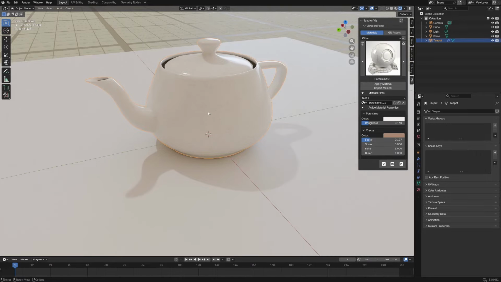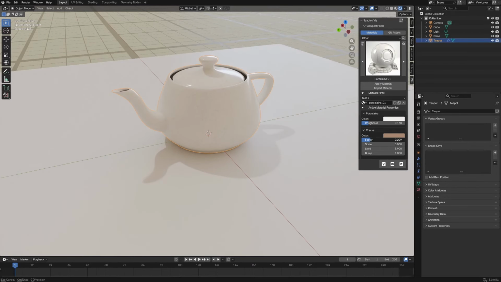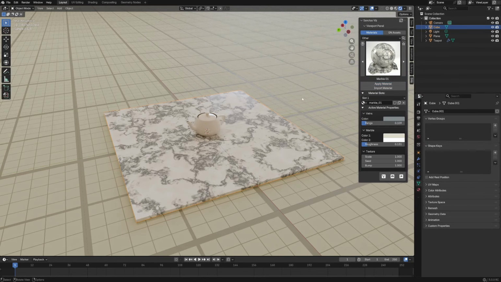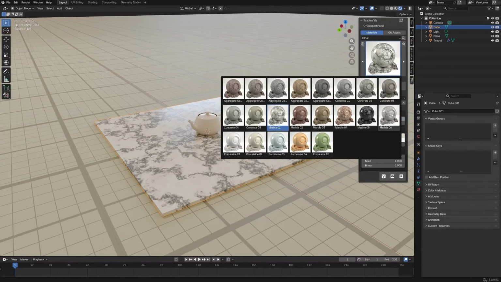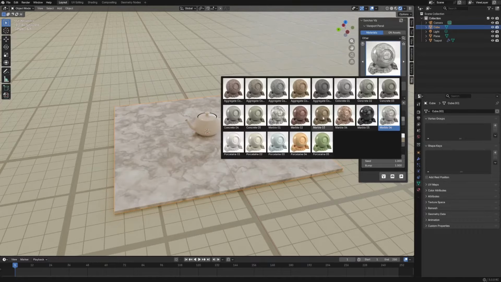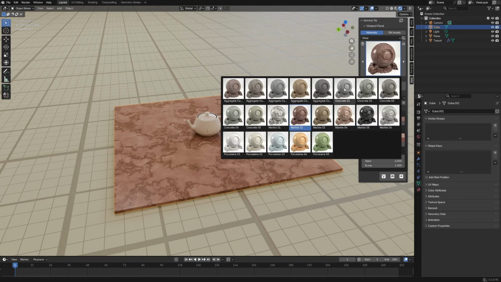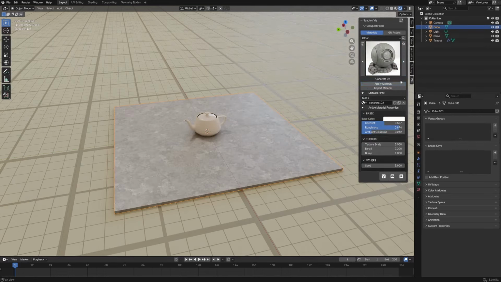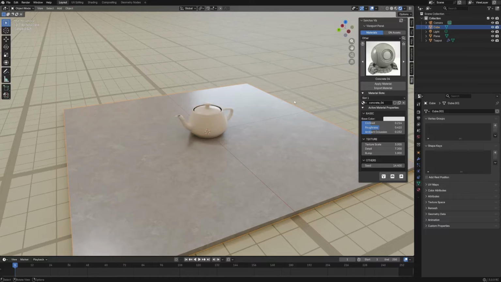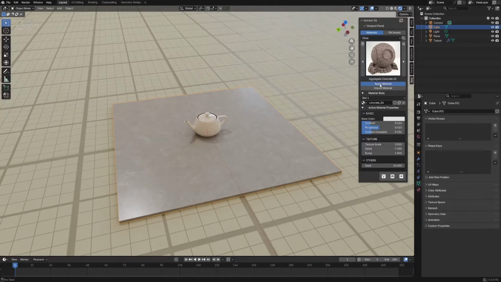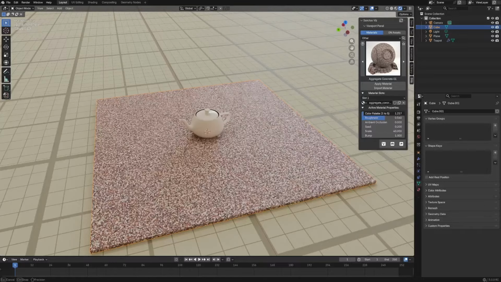It has some small details. You can change it with the factor. There are different colors. We have also some marbles. And there's also concrete. And we also have this aggregate concrete with different colors.